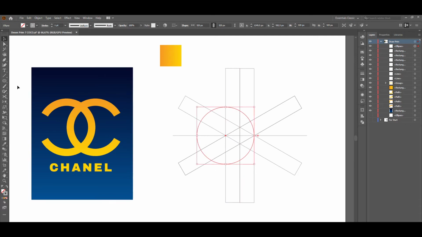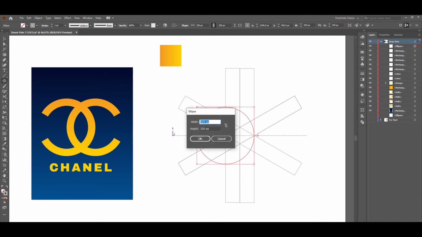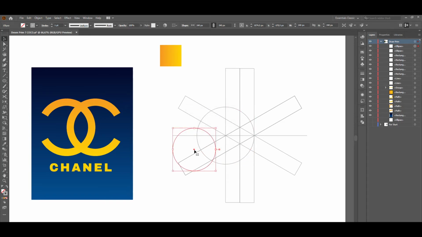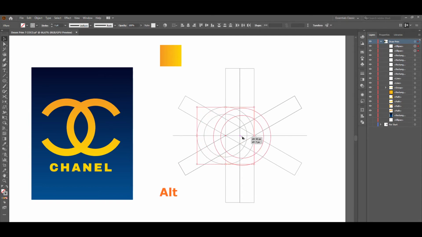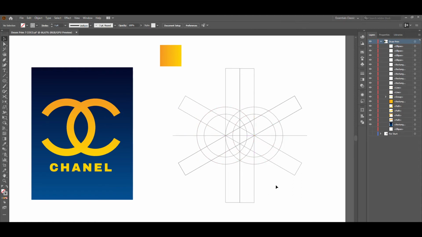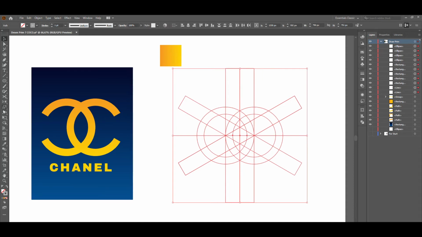Now create another ellipse. But now put dimension 240 points, and 240 points. After select both ellipse. Pick the center, hold Alt, and drag right side. Now we need to select all objects. And use Shape Builder. And just build the shape.